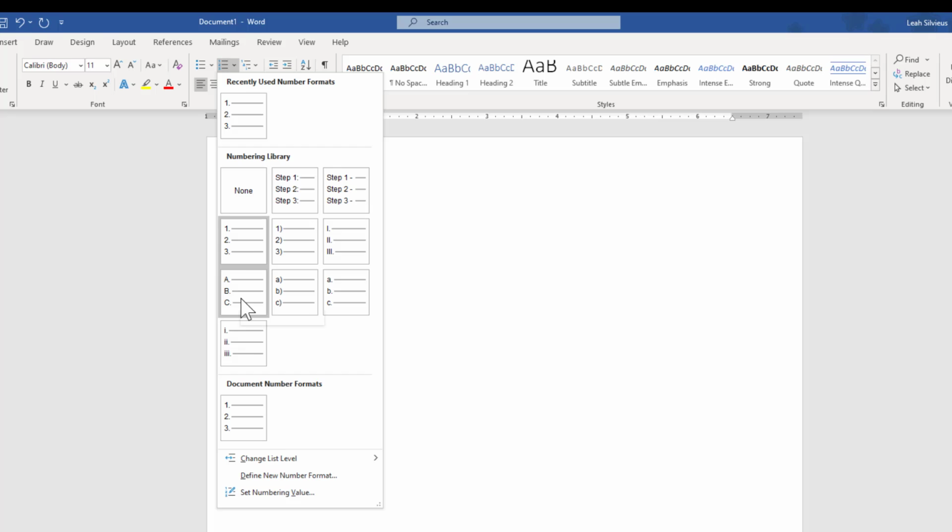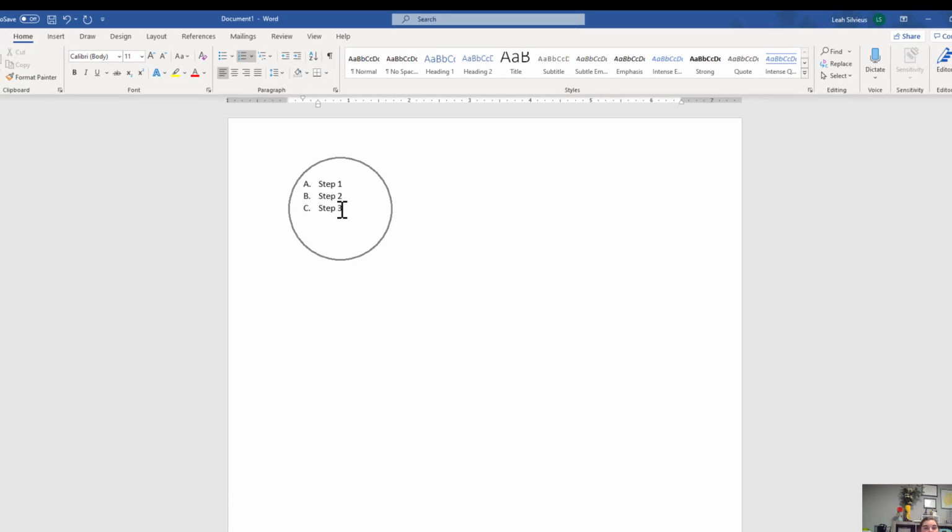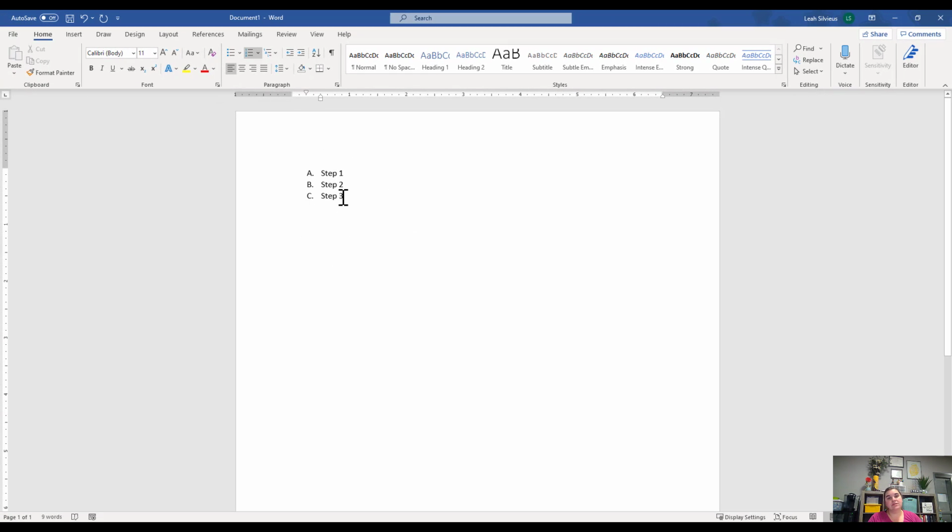But we wanted that capital ABC with the period. And you'll see when you apply that, it'll apply to all 3 items. And then if you go down and click after step 3, the beauty of a list is that when you hit enter to add a new list item, it'll automatically format with the item number or item bullet, and you can put step 4 here or whatever it may be. And that's important to note.